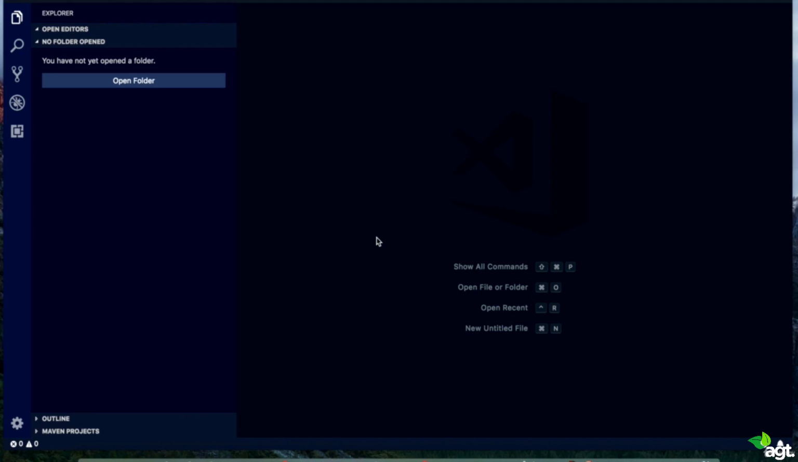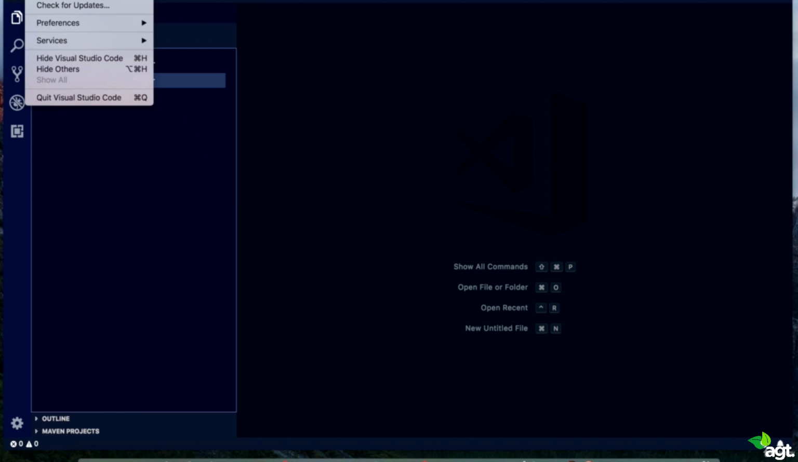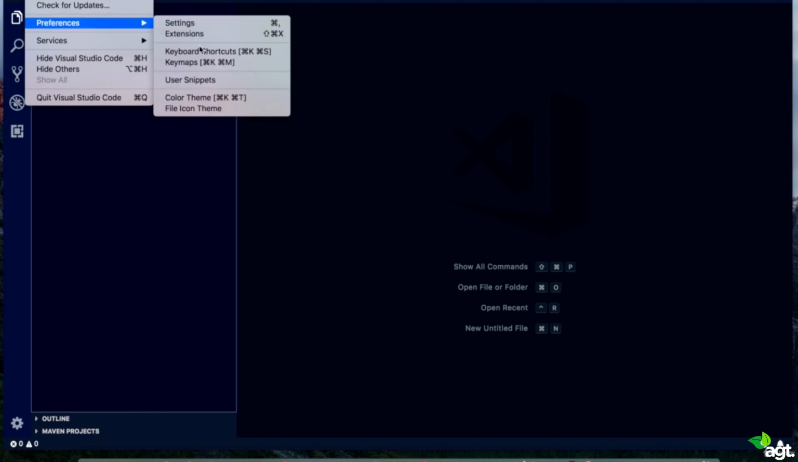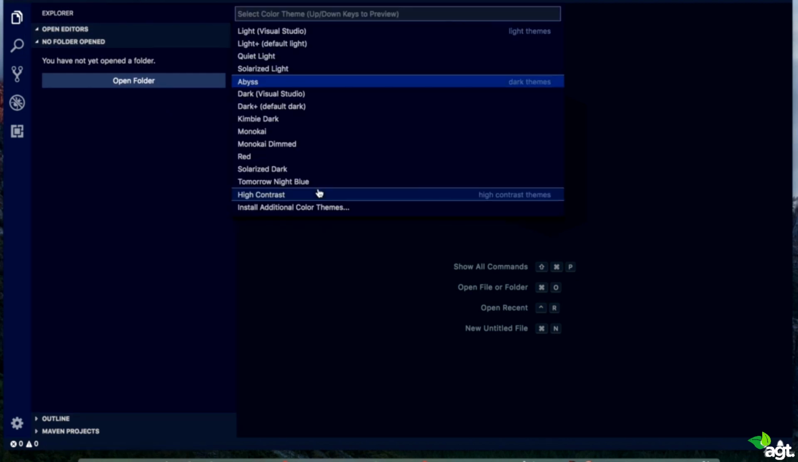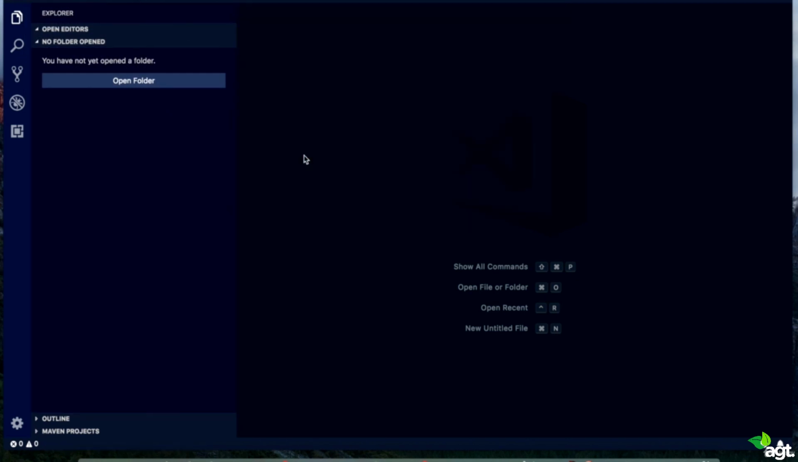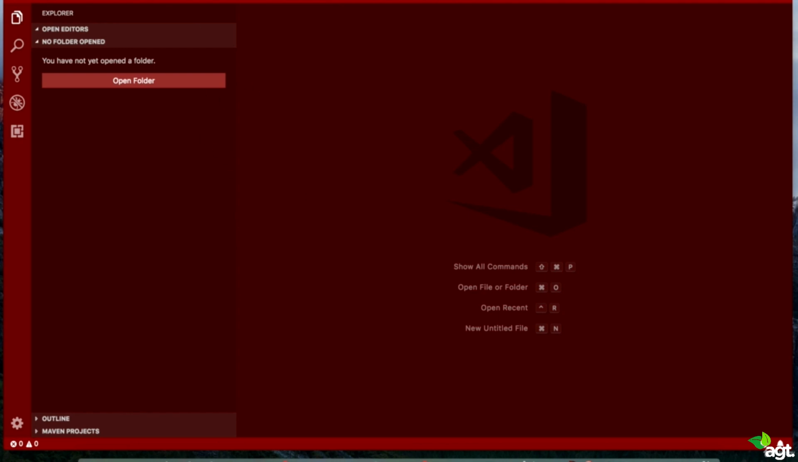Changing your color theme in Visual Studio is pretty easy. Just go to Code, Preferences, and you'll see color theme. You can also do this with Command K and T, and you can switch the color theme. You can see it changing.